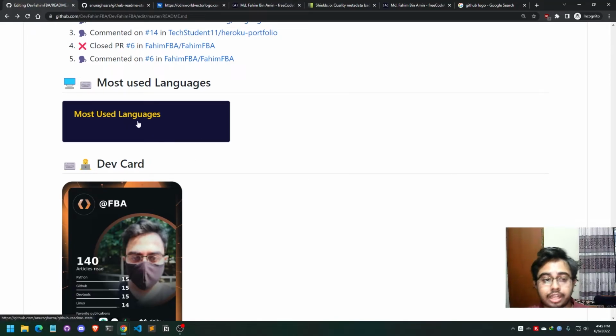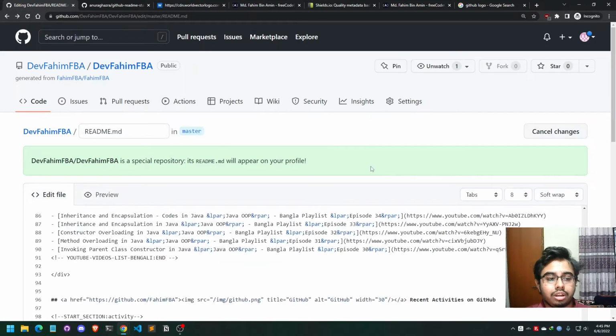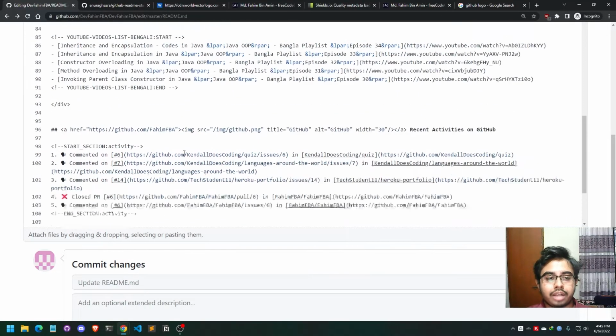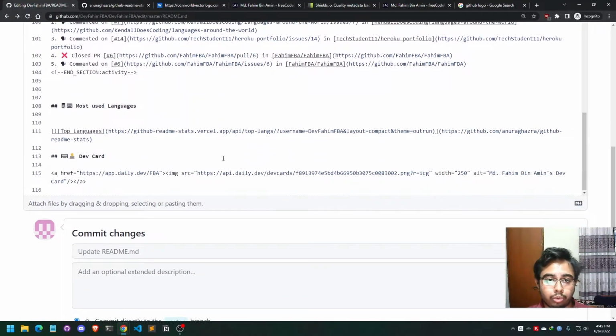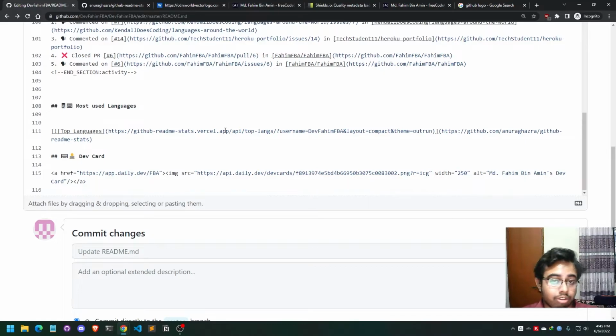But in your case, if you have worked on any projects, it would show you the most used language based on your GitHub profile. And for the dev card, I have added this dev card like this. Now, if you want to know how you can add this dev card and the GitHub activity section, let me know in the comment, and possibly I will create another video explaining how you can do that. Because if I also tell all of it in this video, the video might get a bit long.